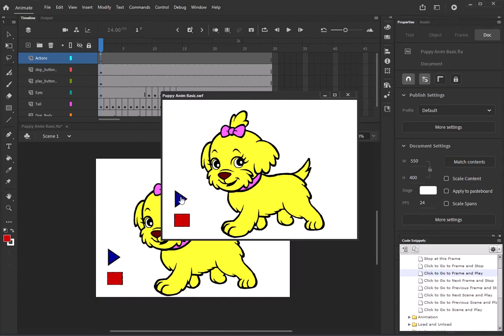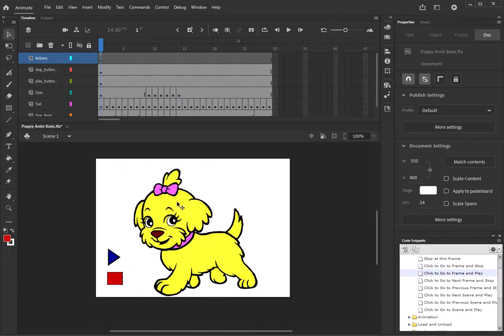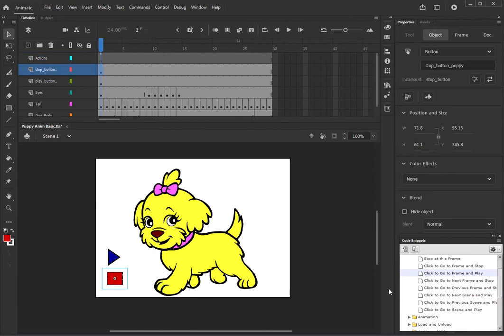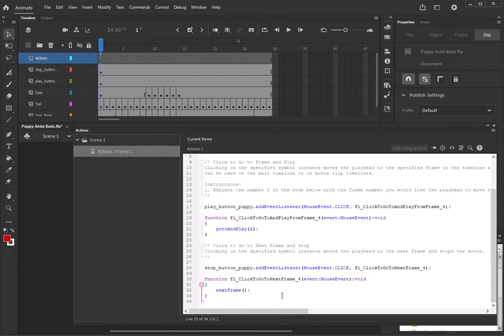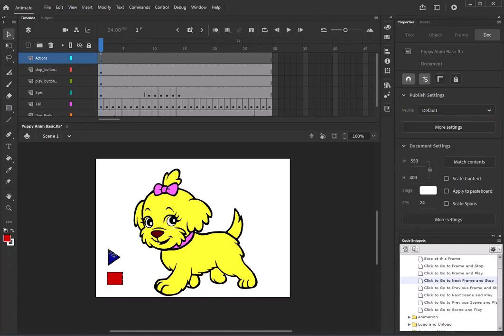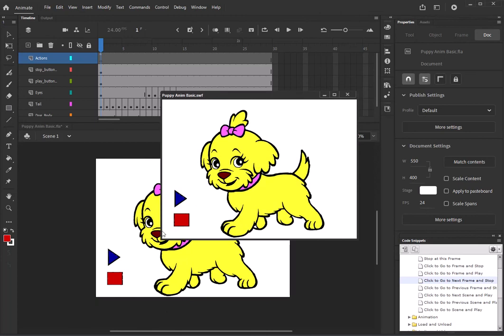So now I'm going to go ahead and assign a code snippet to the stop button. So for the stop button, since Adobe Animate doesn't have a specific stop other than the stop at this frame, I'm going to use the go to next frame and stop. So in this case, once again, we're adding an event listener to stop_button_puppy. The listener is click, and it will stop automatically at the next frame. So let's try it again. So now I have a play button, and I can stop it anywhere in the animation.